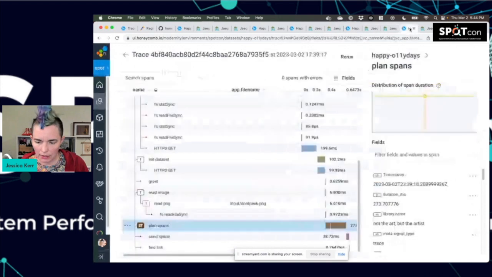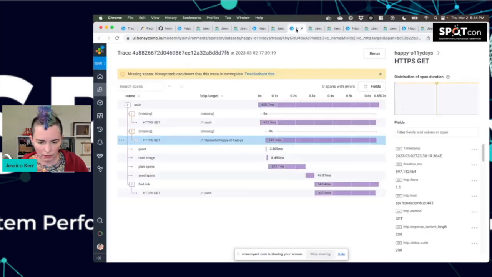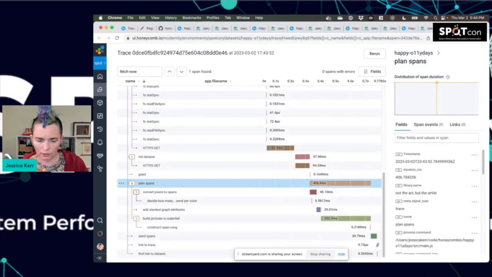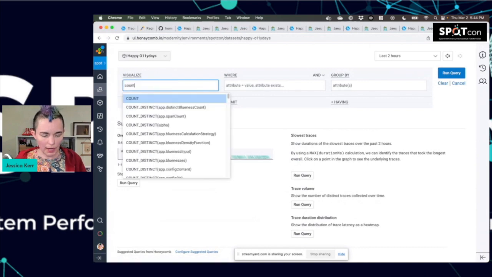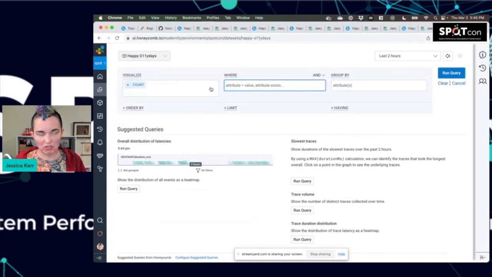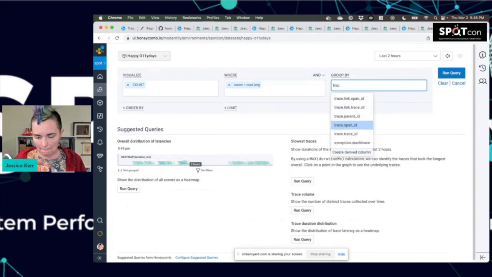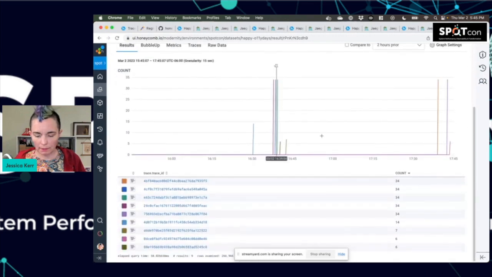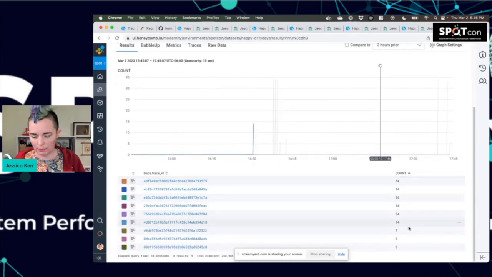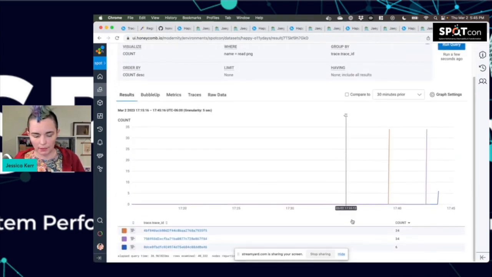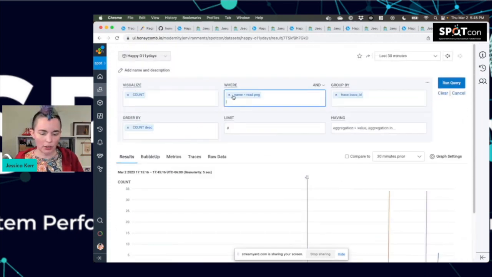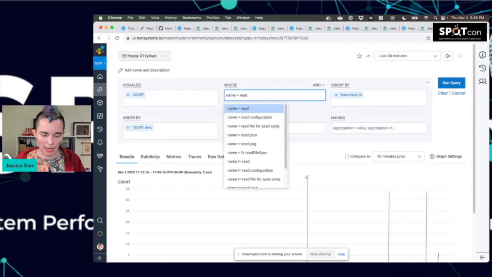So let's see if I can find that graph. Didn't I have a graph? One day I had a graph. I'm going to make another graph. Let's see how that shows up in the aggregates. I can count, let's say where name is read PNG, group by trace ID. So in the different calls, how many times am I reading PNGs? 34 times, 7 times, 6 times. Oh, last 30 minutes during this presentation, please. Here we go. 6 times I'm calling read PNG. So that's an improvement.